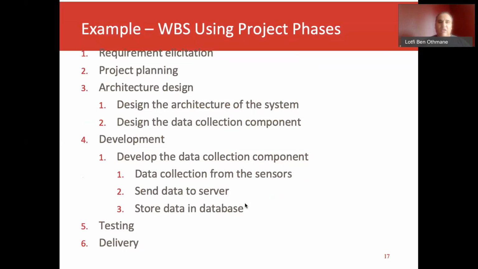In the development, I have the development of the data collection component, and here in data collection, we need to develop a component to collect the data from the sensor. We need to develop some models to send the data to the server. We need to develop models to store the data on the server. We might need other activities like receiving the data from the server, cleaning the data before we store it in the database, and formatting the data before sending it to the server.